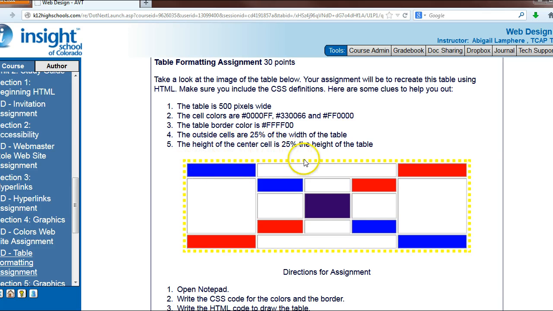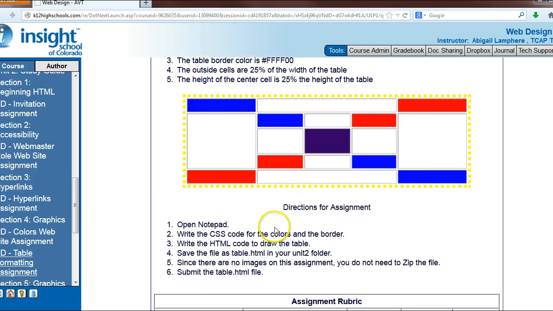The height of the center cell is 25% of the height of the table. So this middle cell here, the height of this row is 25% of the entire height of the table. So we'll need to keep that in mind as well.